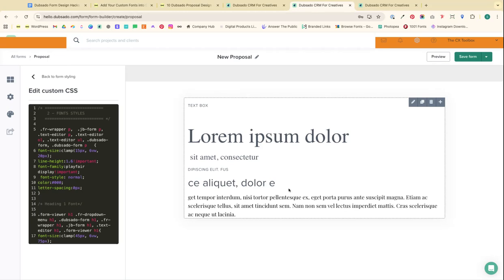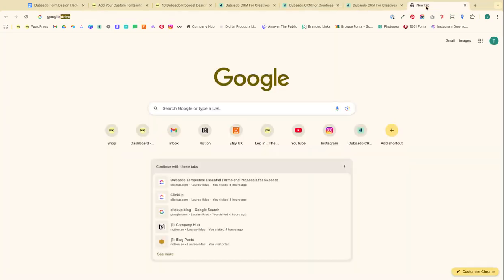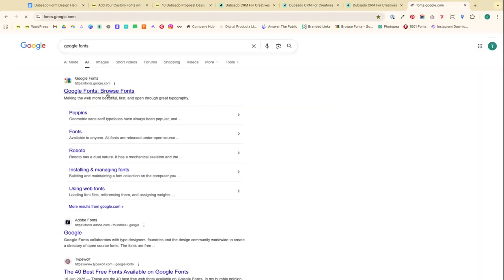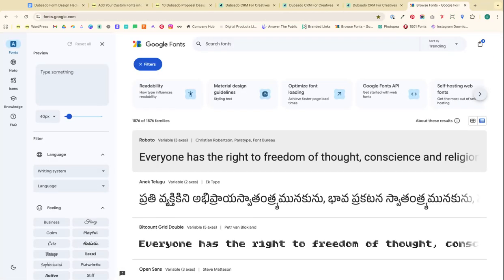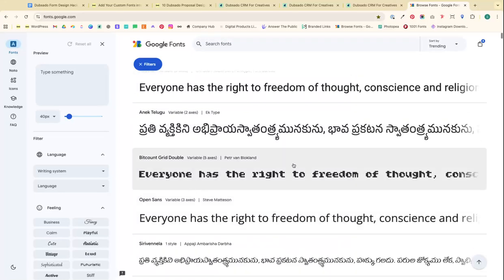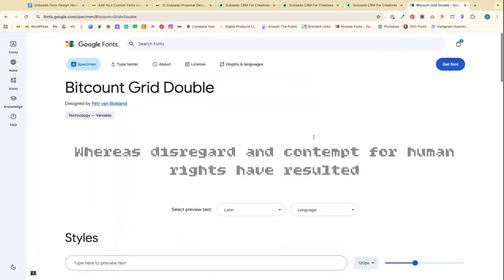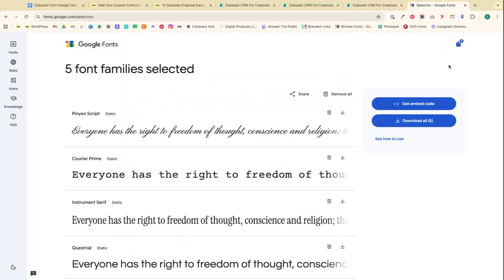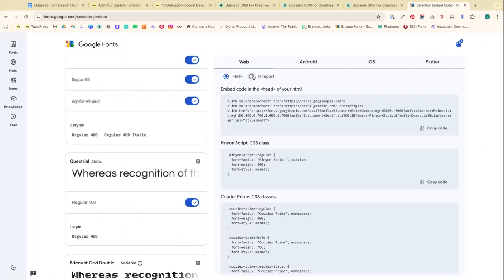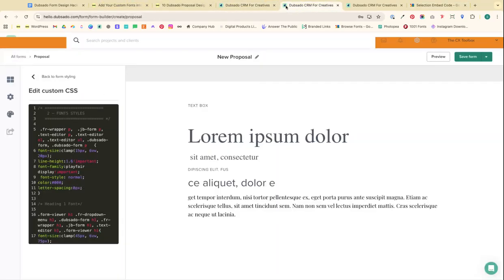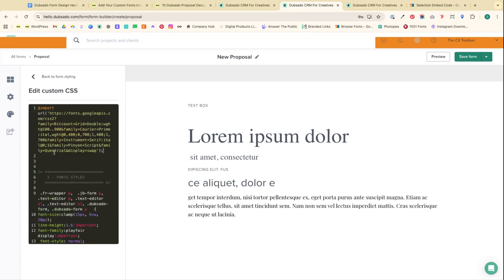If you want to upload your Google fonts, this is really easy. All you have to do is go over to Google Fonts and just select a font that's obviously not being used in Dubsado. So we could select this random crazy one here, select Get Font, Get Embed Code, and then you have the @import. So all you have to do is, without the style tags, copy this, go back over to your CSS, and I like to put this at the top. You can paste this in.